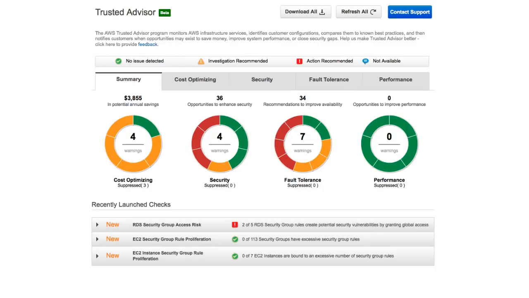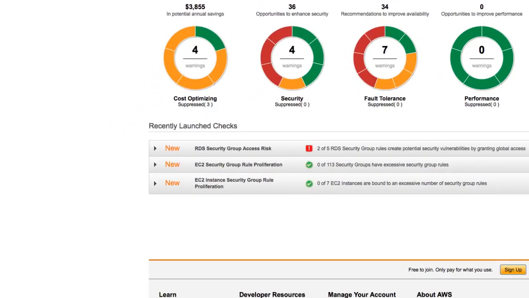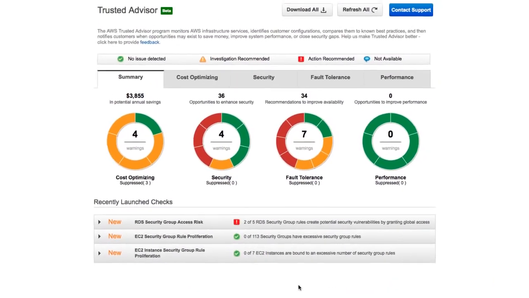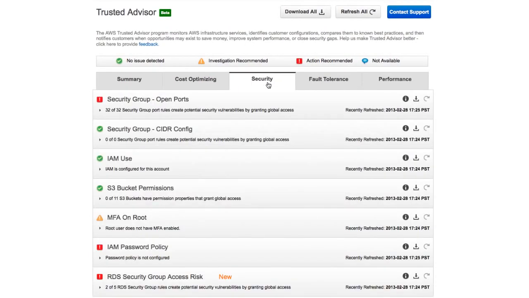For ease of use, we've split the various checks into multiple categories, such as cost optimizing, security, fault tolerance, and performance. Near the bottom of the Summary tab, you'll see the Recently Launched section, where we'll continue to highlight new checks as we continue to define new AWS best practices based on our in-depth experience working with engineering teams, customers, and industry experts.